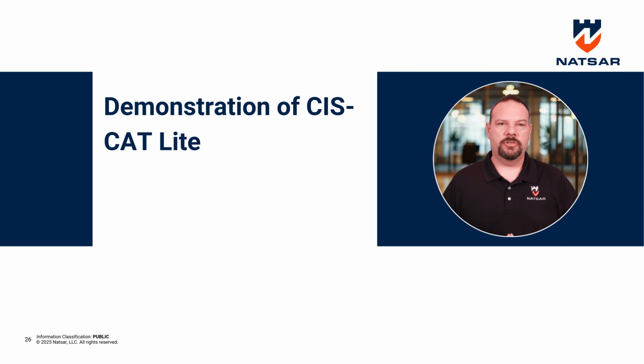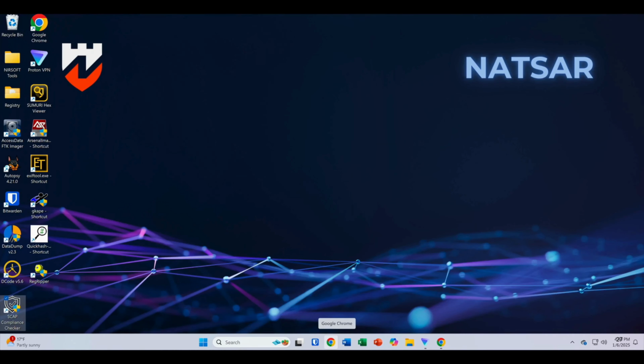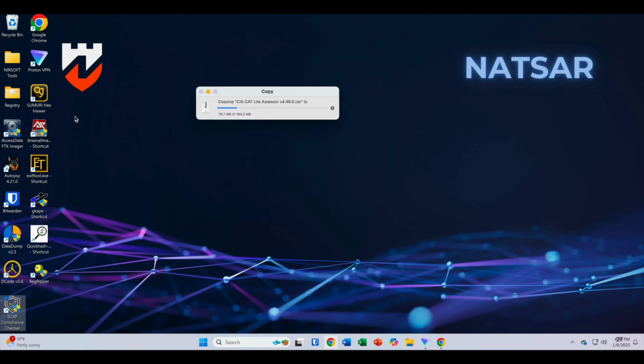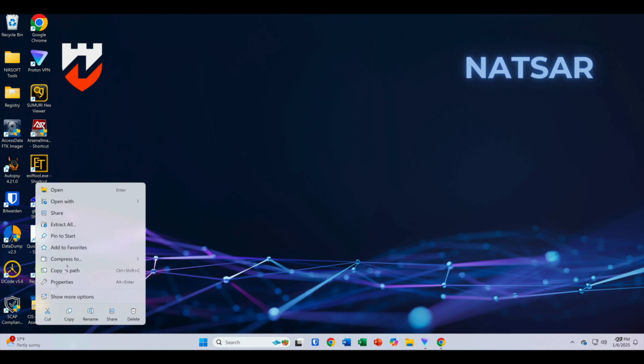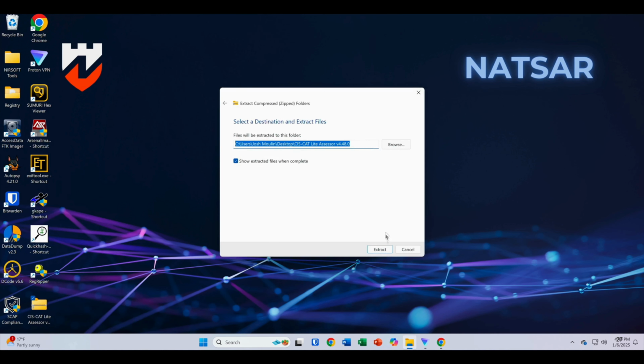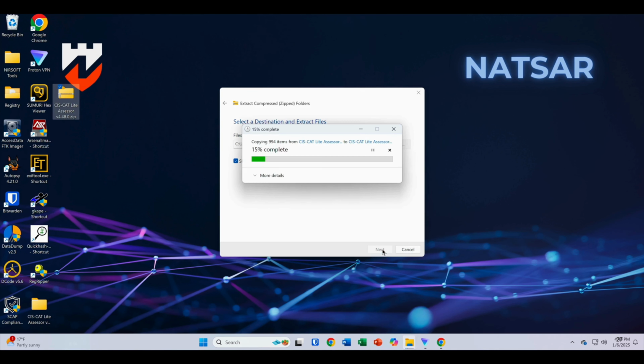Now I'll start with a demonstration of CIS-CAT Lite and how you can install this and use it on your computer. We'll first start by downloading the CIS-CAT Lite software from the CIS website. And once you have that downloaded to your system, it'll come in as a compressed zip file, just like you see here. I'm going to expand the zip file, get to the contents of that folder, and then we will begin our execution of it.